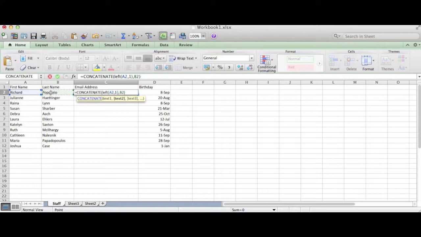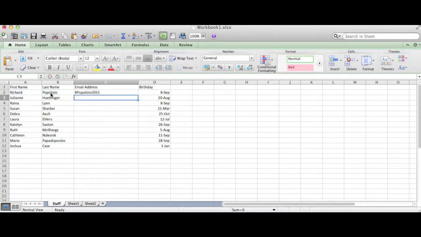All right, and then I'm going to do another comma, and let's say I wanted all the usernames to be R Popolizio 2015, J Huttinger 2015. Again, to add any sort of text, we use quotations. So quotation, 2015, end quotation, and then hit enter. And as you can see, I now have R Popolizio 2015.